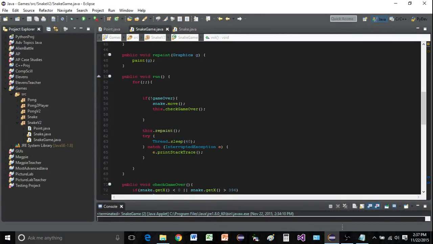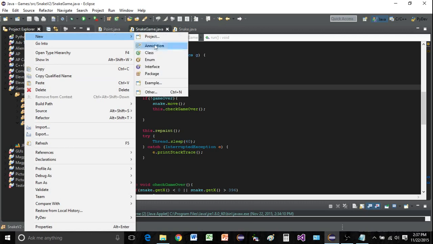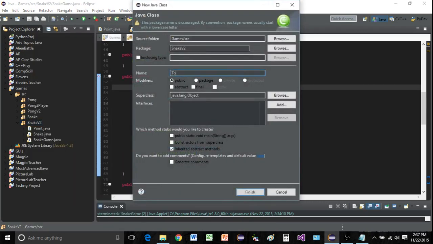Alright, now the last thing we need to actually add in before our game is complete is just this token class, and that's what the snake is actually going after. So the snake is attempting to collect as many tokens as it can and get as long as it possibly can. Each time it collects a token, it makes the snake 1 bit longer. So let's create the token class. Say new class, token.